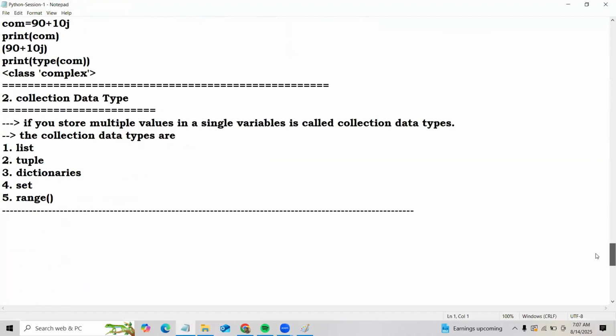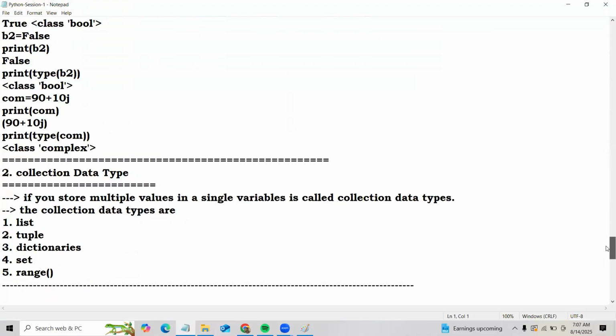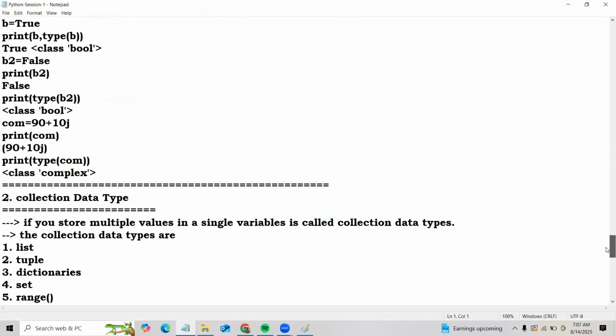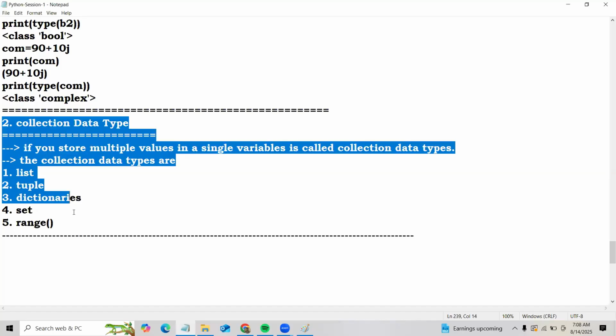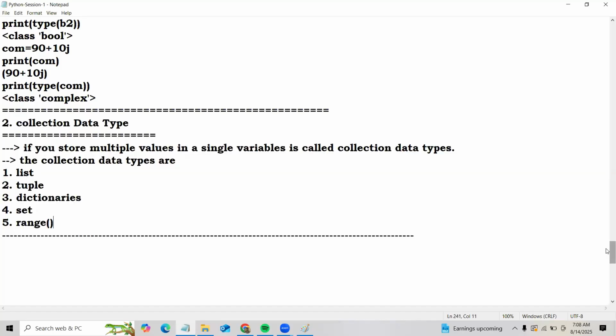Collection data types are also completed. Basically, we have two types of data types. The first one is fundamental data types, and the second one is collection data types. In fundamental, we have five: integer, float, Boolean, string, and complex. In collection, we have list, tuple, dictionary, set, and range. So these are the data types we completed in our last session.